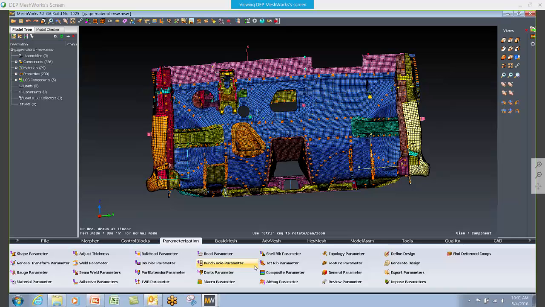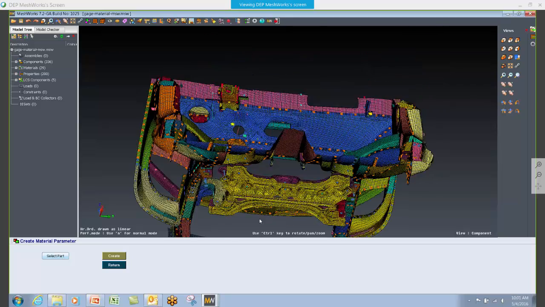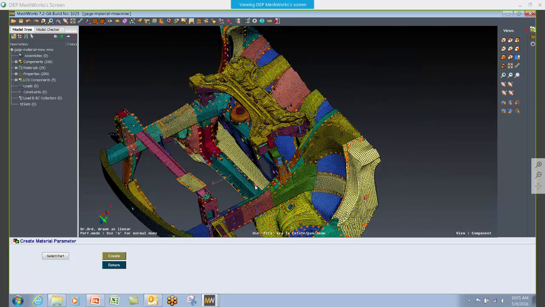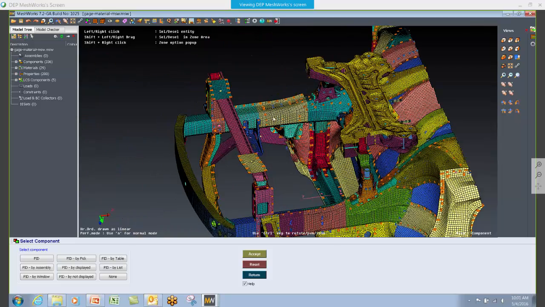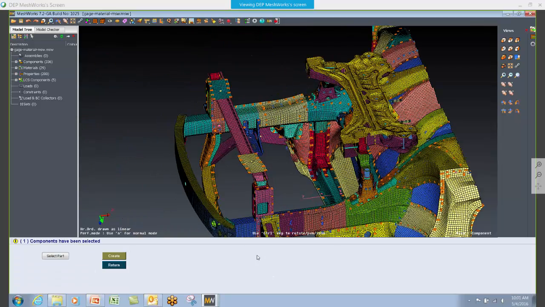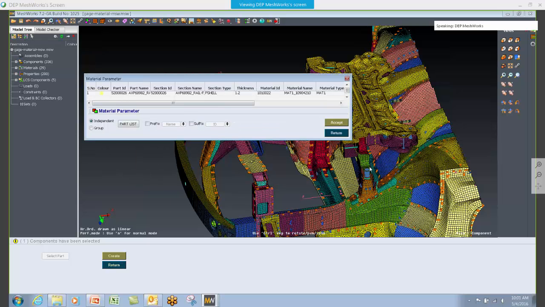Similarly is the material parameter. So I go to the material parameter and say create, and you simply have to select a part for which you want to create material as a parameter. You can choose one part, you can assign multiple materials for that one particular part, and then go ahead and generate with each material as well. So I'm going to select this part, accept, and say create. Now once I create, again, just like gauge, this table pops up.